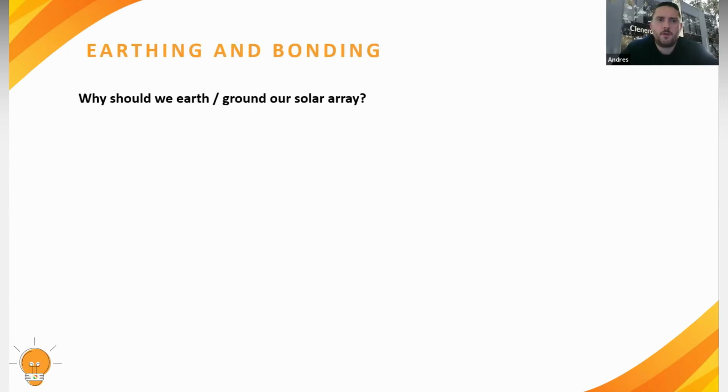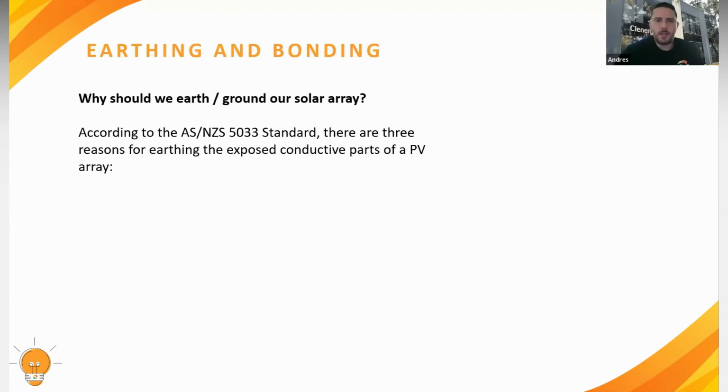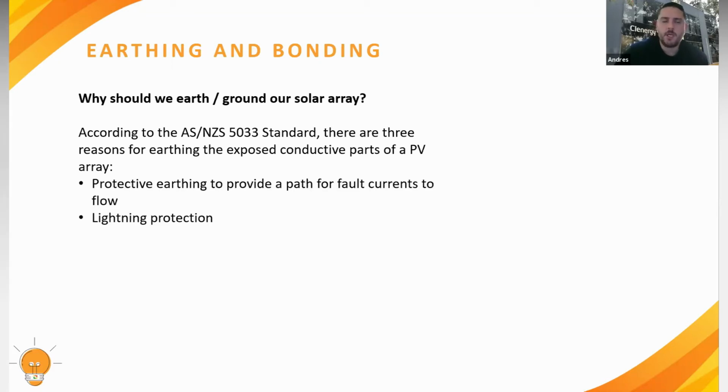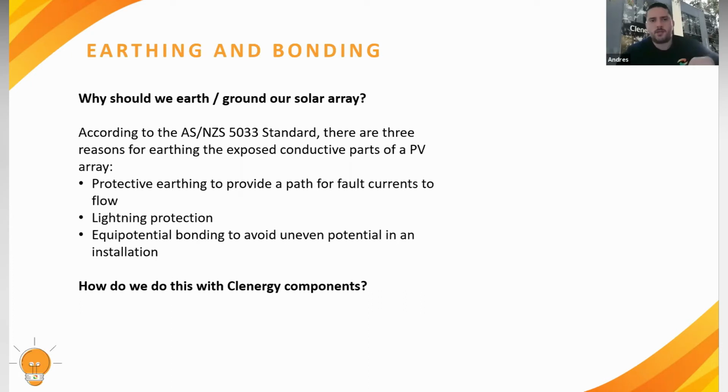So let's move on to the earthing and bonding. Why is it important, and why should we earth and ground our solar array correctly? According to the Australian/New Zealand 5033 standard, there are three reasons for earthing the exposed conductive parts of a PV array. Number 1 is to protect and provide a path for fault currents to flow.